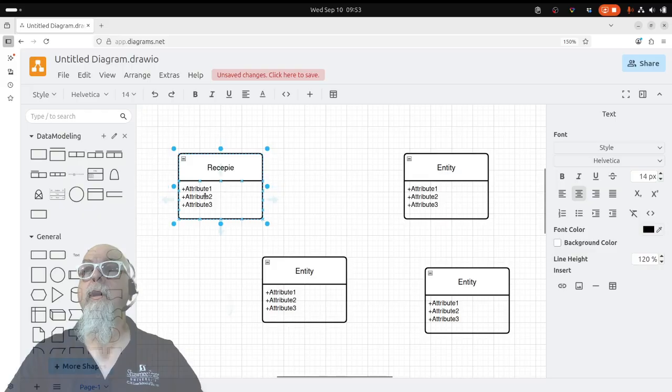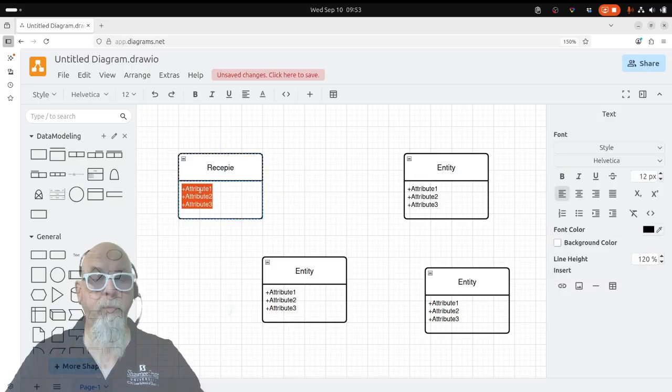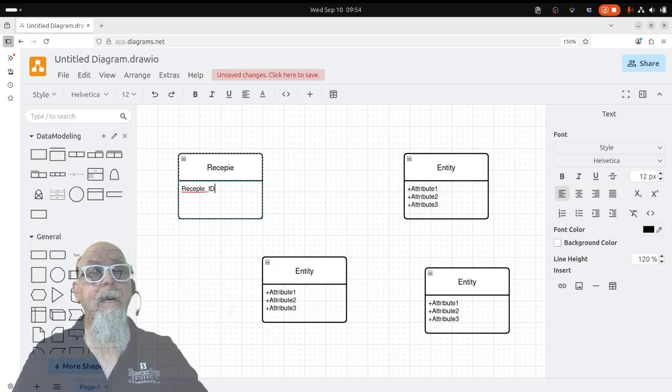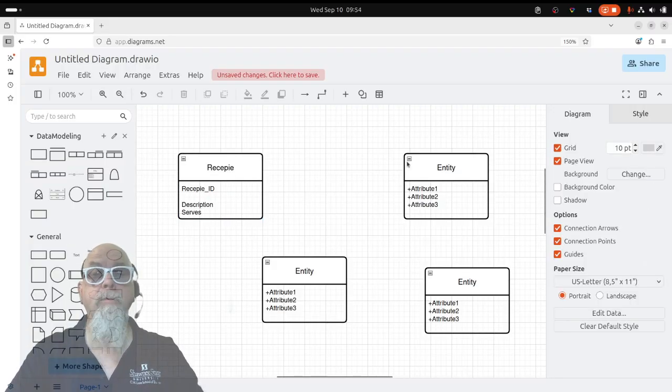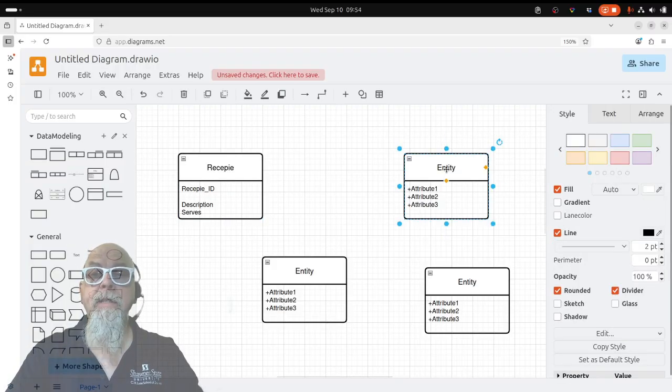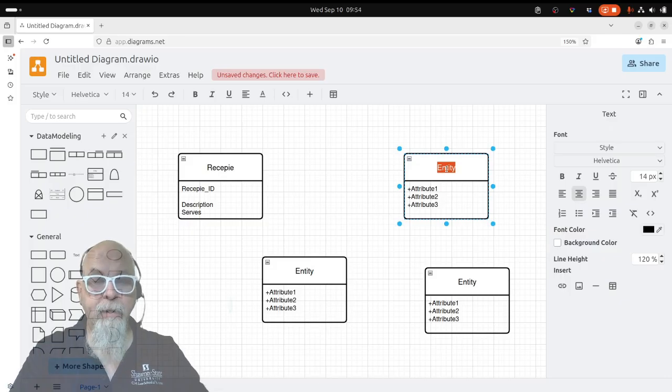recipe. We'll come here to the attributes, and we'll add an attribute of recipe ID. We'll then come down here with a description, and it serves. We could also add data types if we needed to, but at this point we're just trying to get a diagram drawn. So we come here to this entity, and we'll make that our ingredients entity.